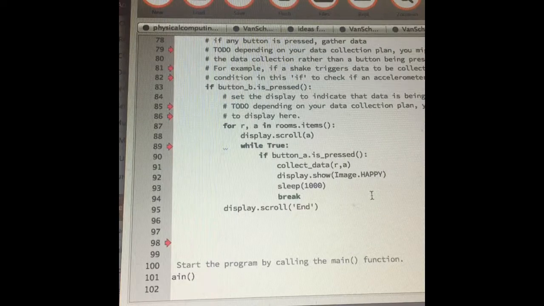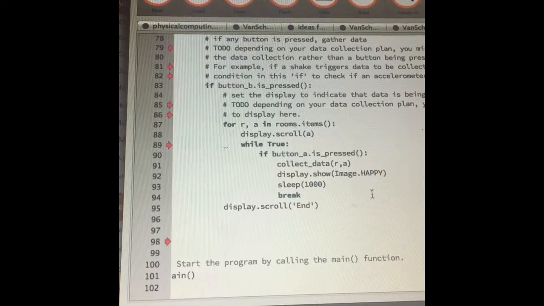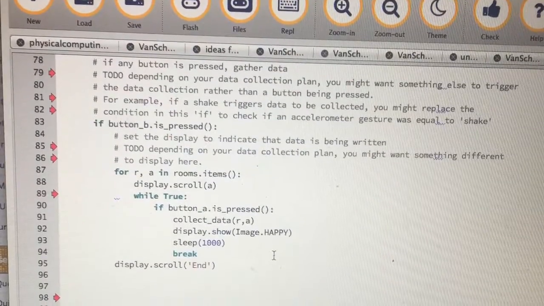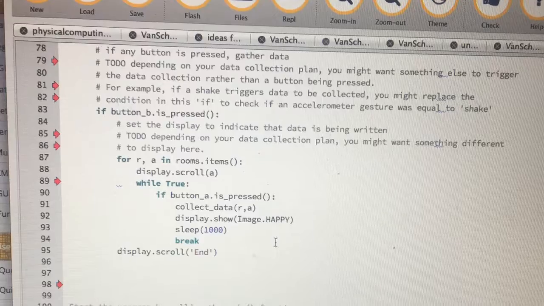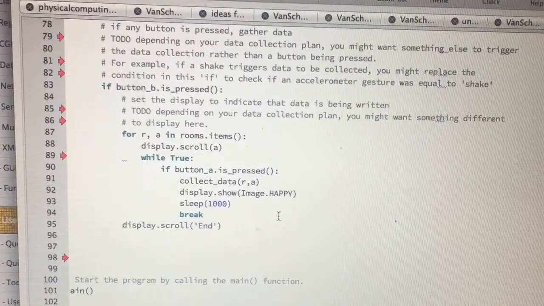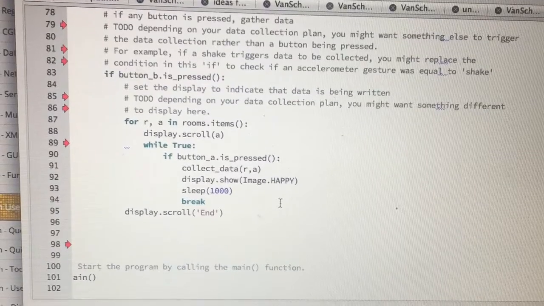When all the rooms data has been collected, the display scrolls the word end, and then the arrow pointing to the B button is displayed to run the program again. On line 101, the main function is called, which starts the program.